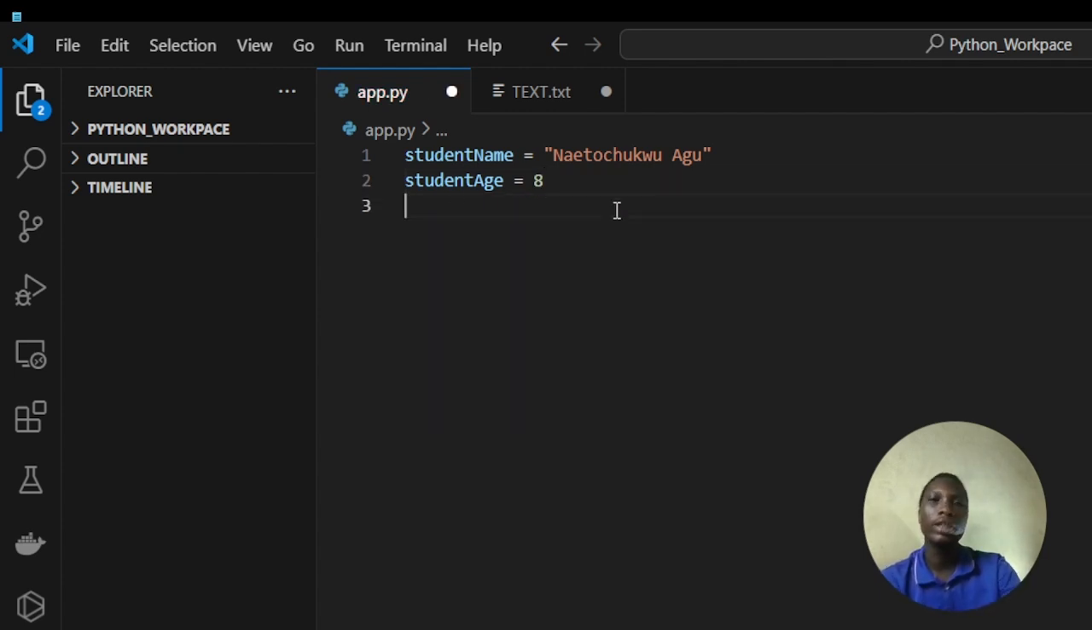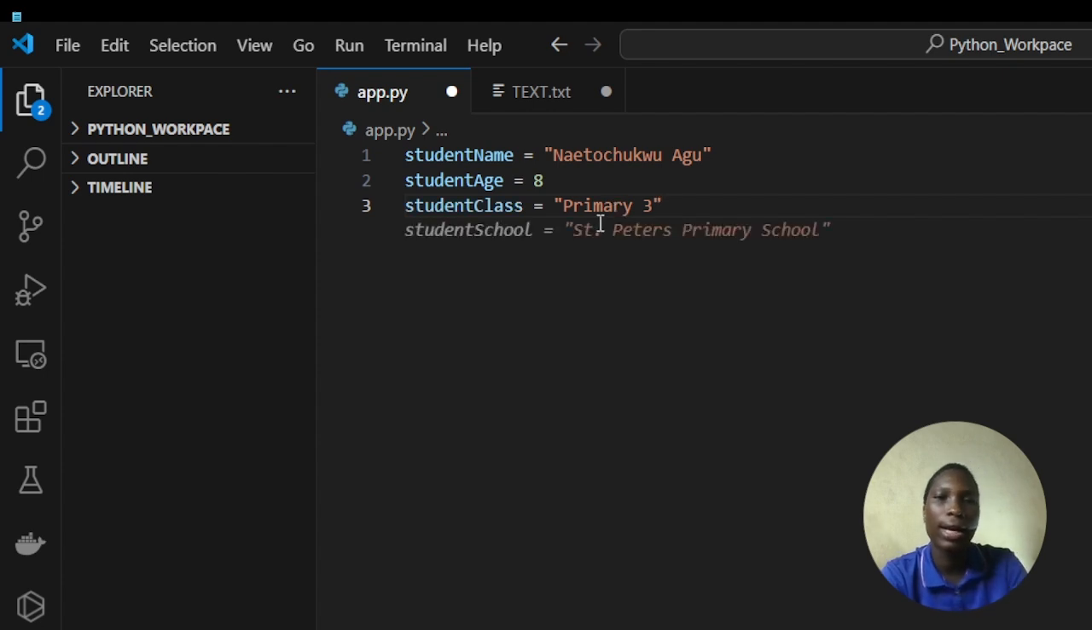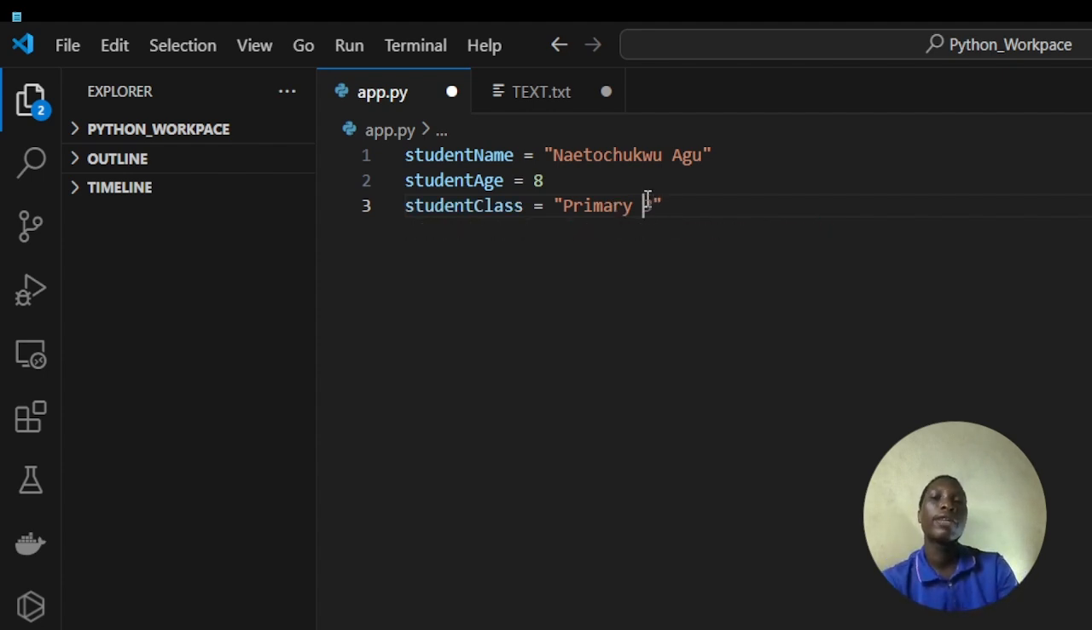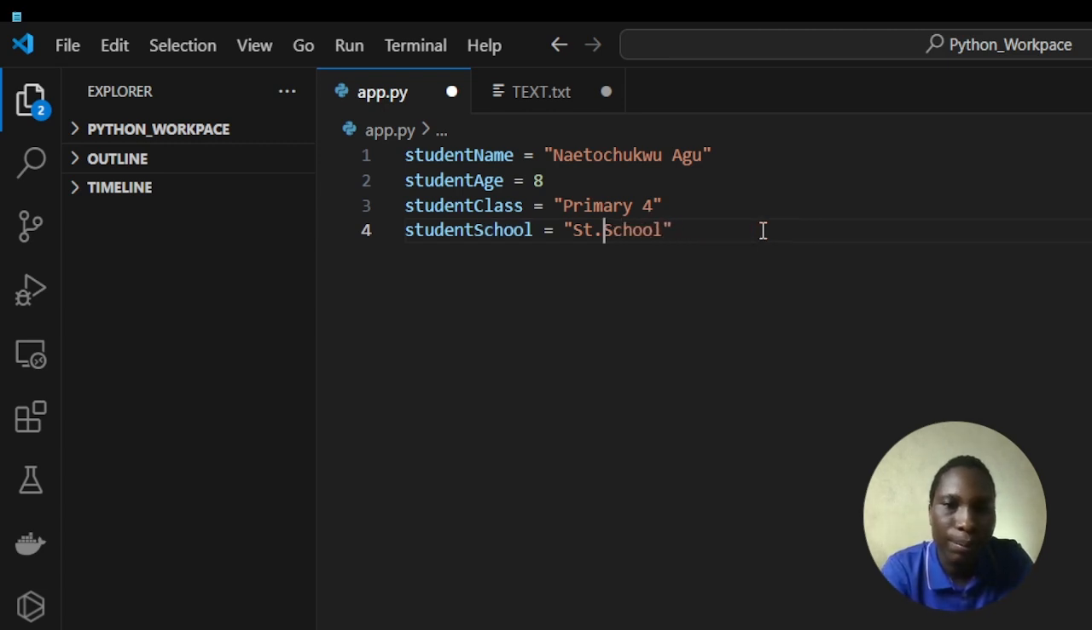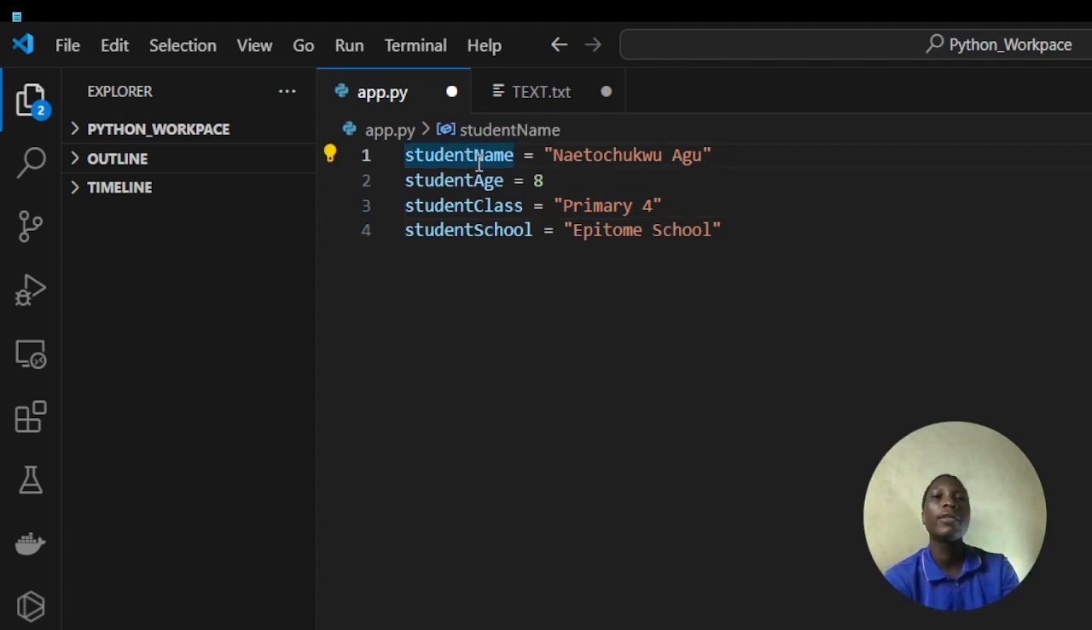Okay, so student's age, student's class, let's say primary 4, let's say student school, and we'll say epitome school. Okay, these are all variables. Student name is a variable, student age is a variable, student class.